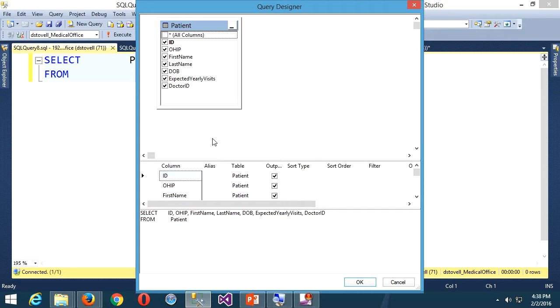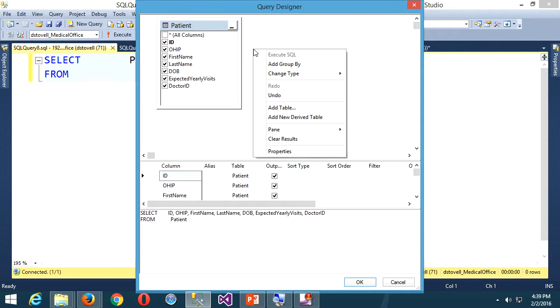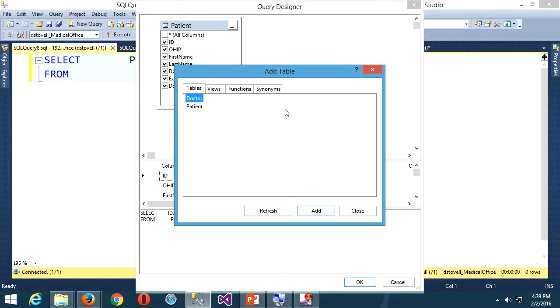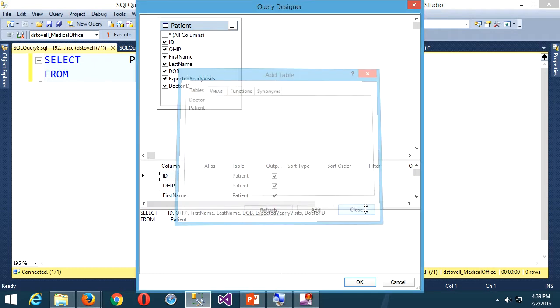Now, how about a summary field? Well, I mean, we could put the last and first name of the patient together, right? That would be one thing. Now, but I probably wouldn't do that here. I'll do that just back in the actual script window itself. But I will add the other table, right? I'll add the doctor table.